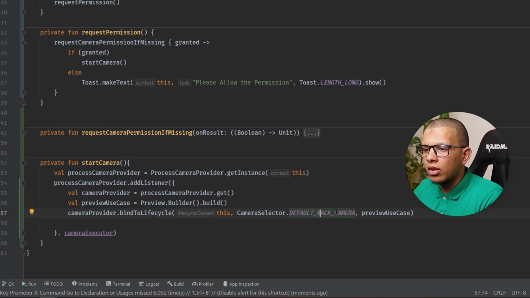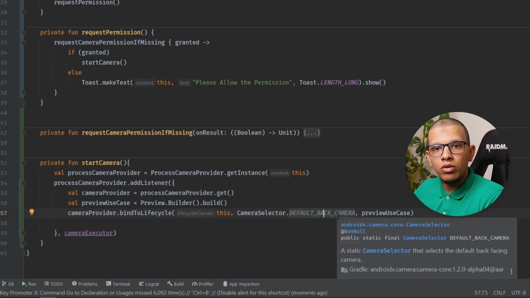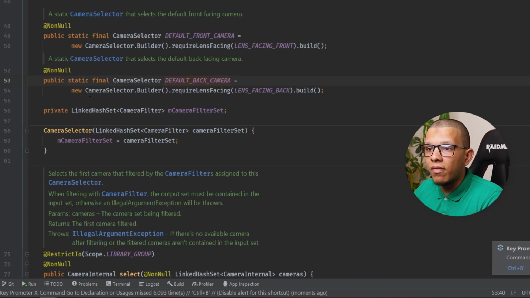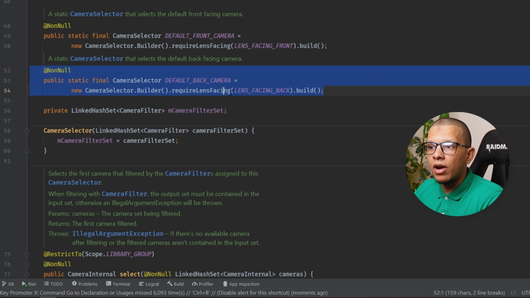Something just to mention about the camera selector, this is not a constant like 1 or 0 or int. This is a camera selector object, okay? If you go here, you will see it defined one. It's a builder with require lens facing, this one. It's not a constant 1 and 0, but it is a defined object with default back camera and configuration.